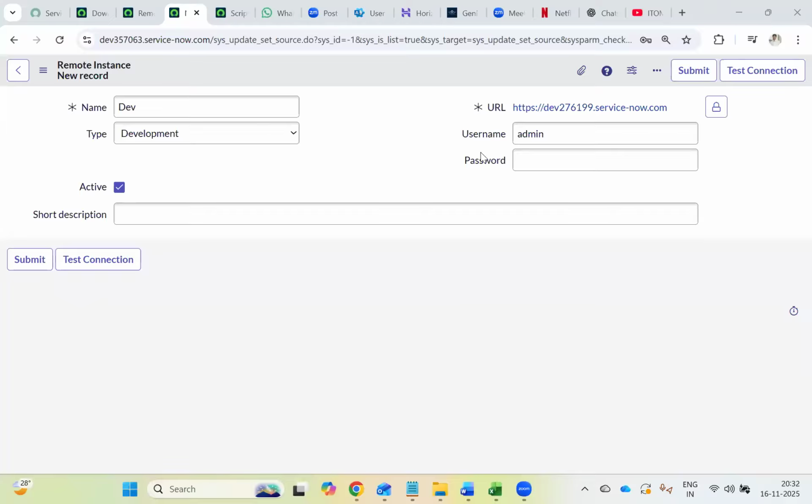No. You have to reset the admin password, or you create some password and give it to me. Create some user and give it to me. Or else let me create one user and provide admin rights to that user. Sure.